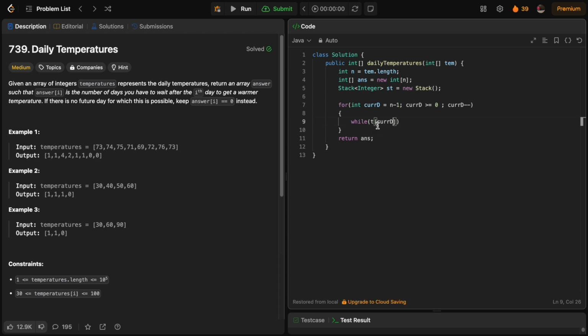So if temperature of current day is greater than or equal to, if we get a current day whose temperature is greater than or equal to, in that case we will pop, right? So if we get 76, we will pop, because it means that we didn't have any higher temperature on the right. So in that case, we'll pop the element.